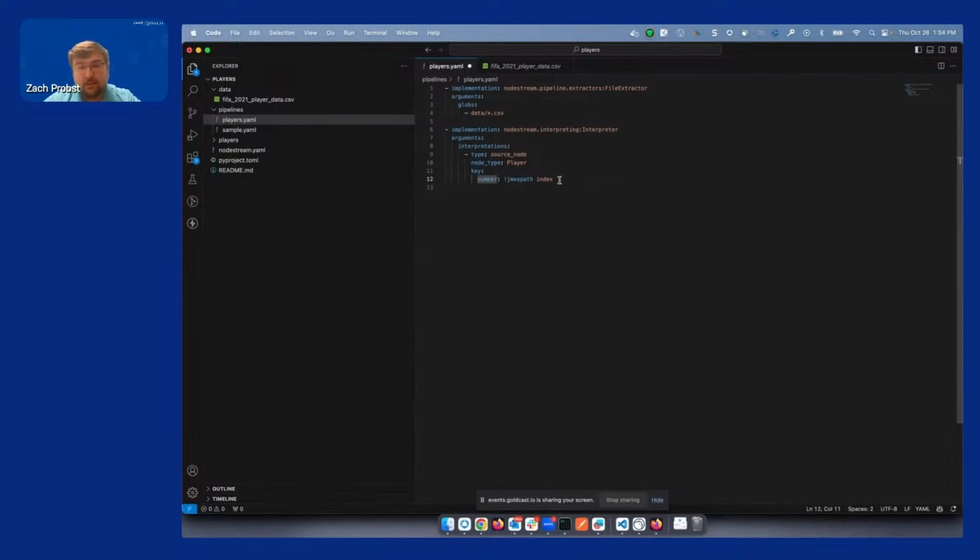And you'll see here that it's got this left and right hand side mapping. The left hand side is what we want the property to be called in the database. So we'll call this ID. And then the right hand side, you'll see it says JMESPath, and then in this case it says index.